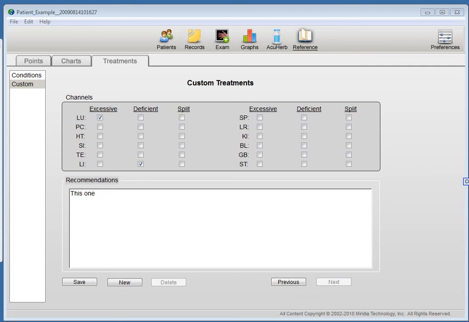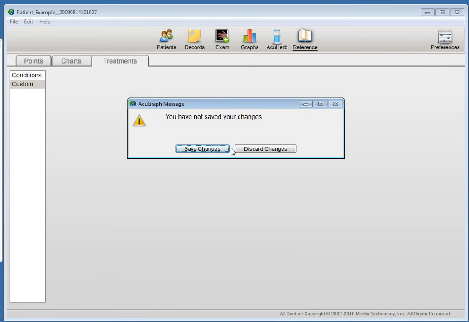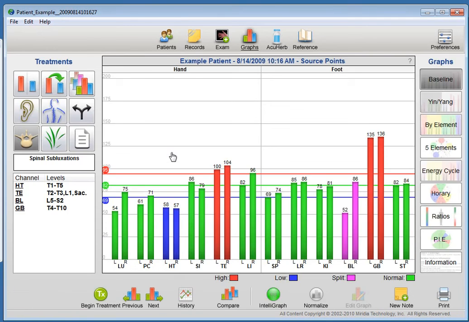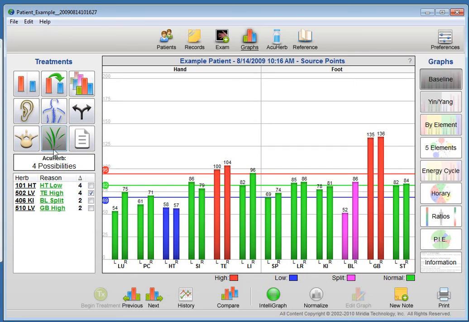Okay, great question. I'm going to go ahead and answer that. His question was, is the software pre-programmed for what herbs to use for what imbalances, or do I have to go in and custom program that myself? The answer is it's pre-programmed. So looking at this graph example here, when I click on the AcuHerb treatment button right here, it gives me 4 possibilities for herbs, and they're pre-programmed based on the imbalances that are shown on the graph.